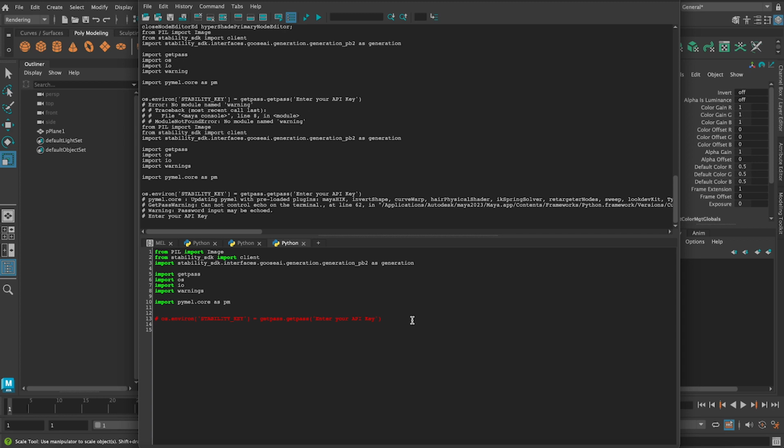And then next I'm going to do a couple Maya specific things to help us get our image directory so we can save our images.